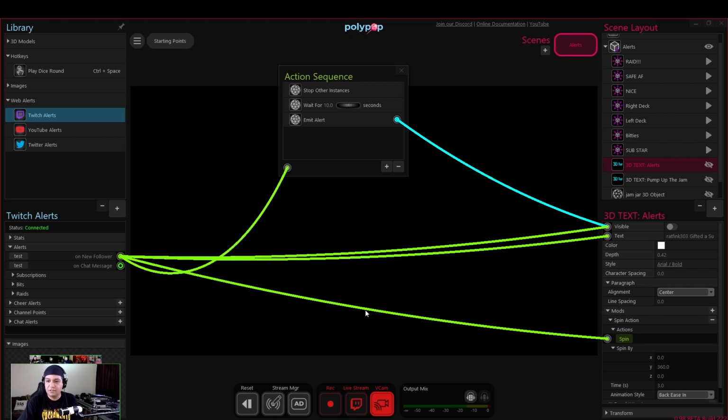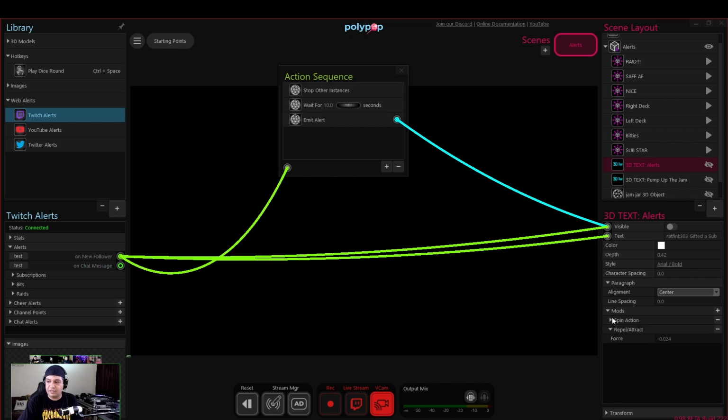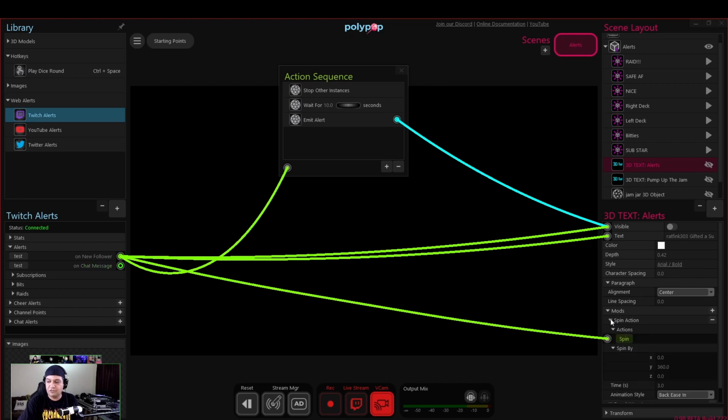And then, in the mods, one of the mods is called a spin action. You can see here, if I go to the mods and hit plus, there's all these different things that you could add, which is awesome. Under the spin action, you have the action, and the action is to spin. Here's everything. It all logically makes sense to me.